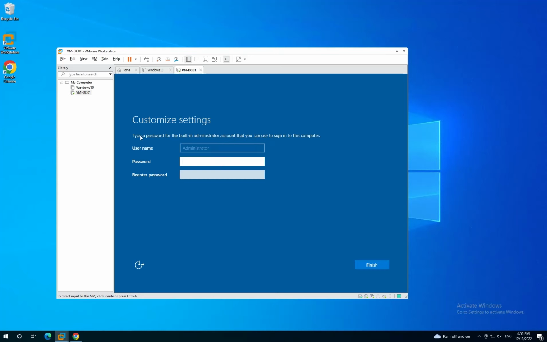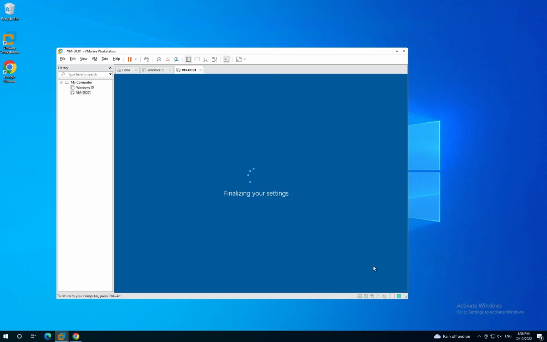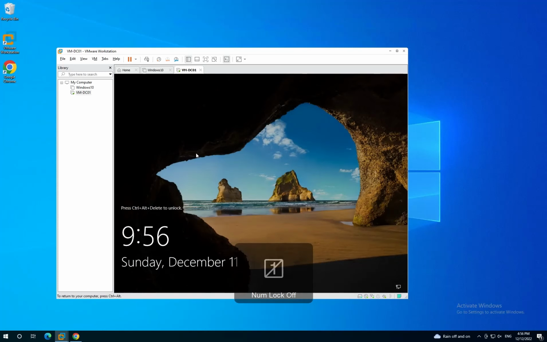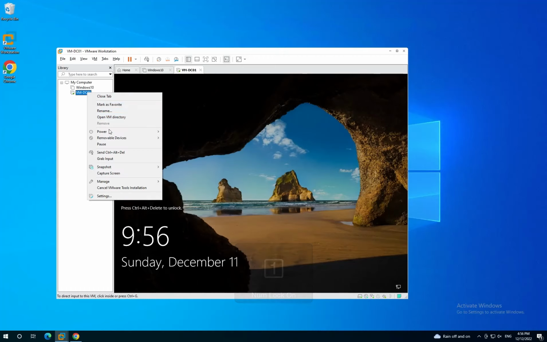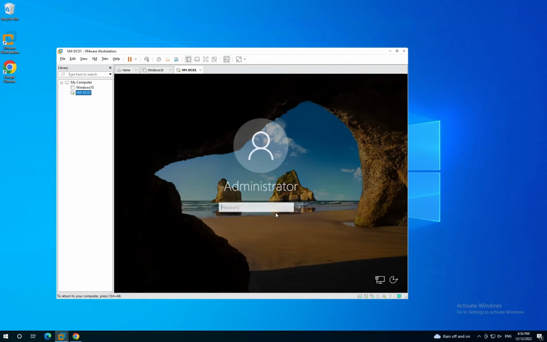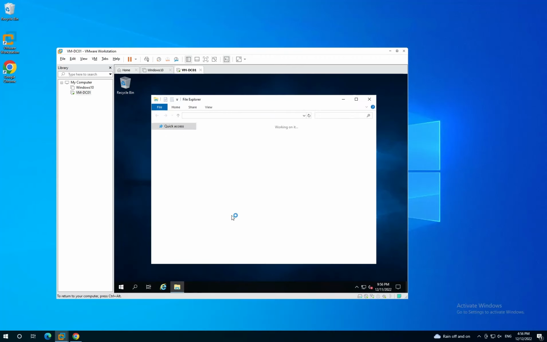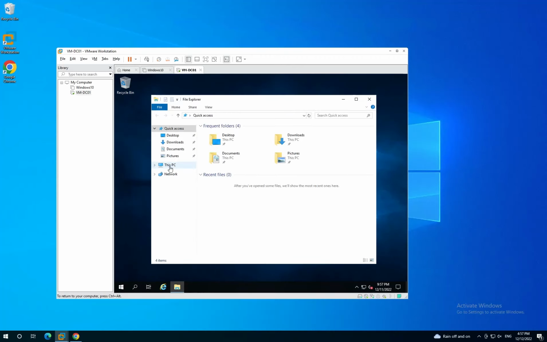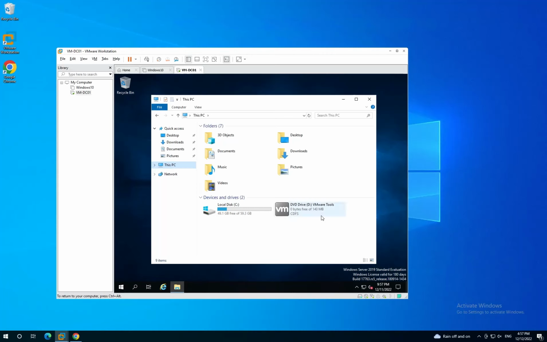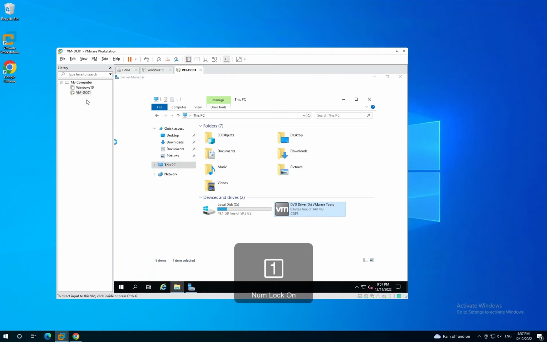Okay, now it's prompting me to set up the password. So I'm just going to set up the password. And voila. And that's the Windows 2019. So let's just quickly log in. And one more thing is make sure to install VMware Tools as well, just for better integration.